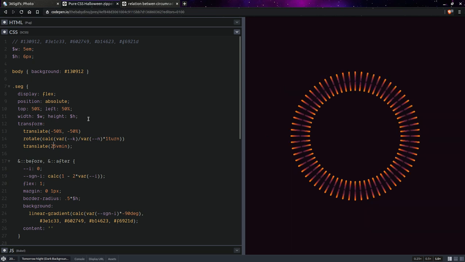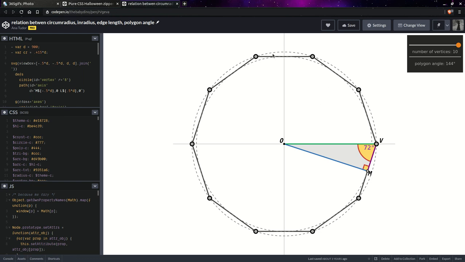Okay, so this is the thing, we don't want this radius to be too big, and we don't want it to be too small. So basically we want the height of those segments, so you see the thickness of those segments, to be half the edge of a regular polygon. So imagine this is the polygon and we want the thickness of those segments to be half an edge, and half an edge is going to be equal to VM. So if we know the number of edges, then we can find out this angle right here.